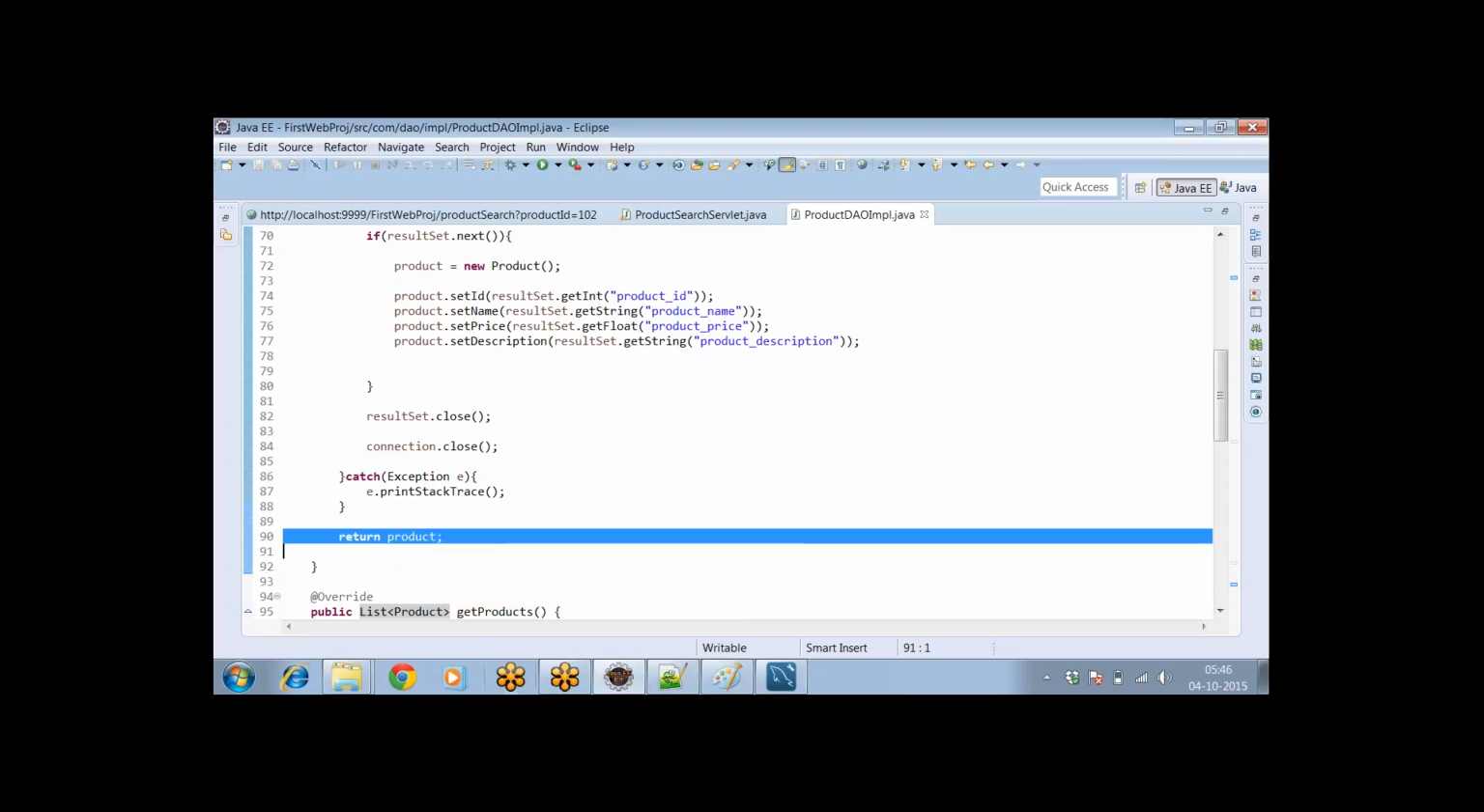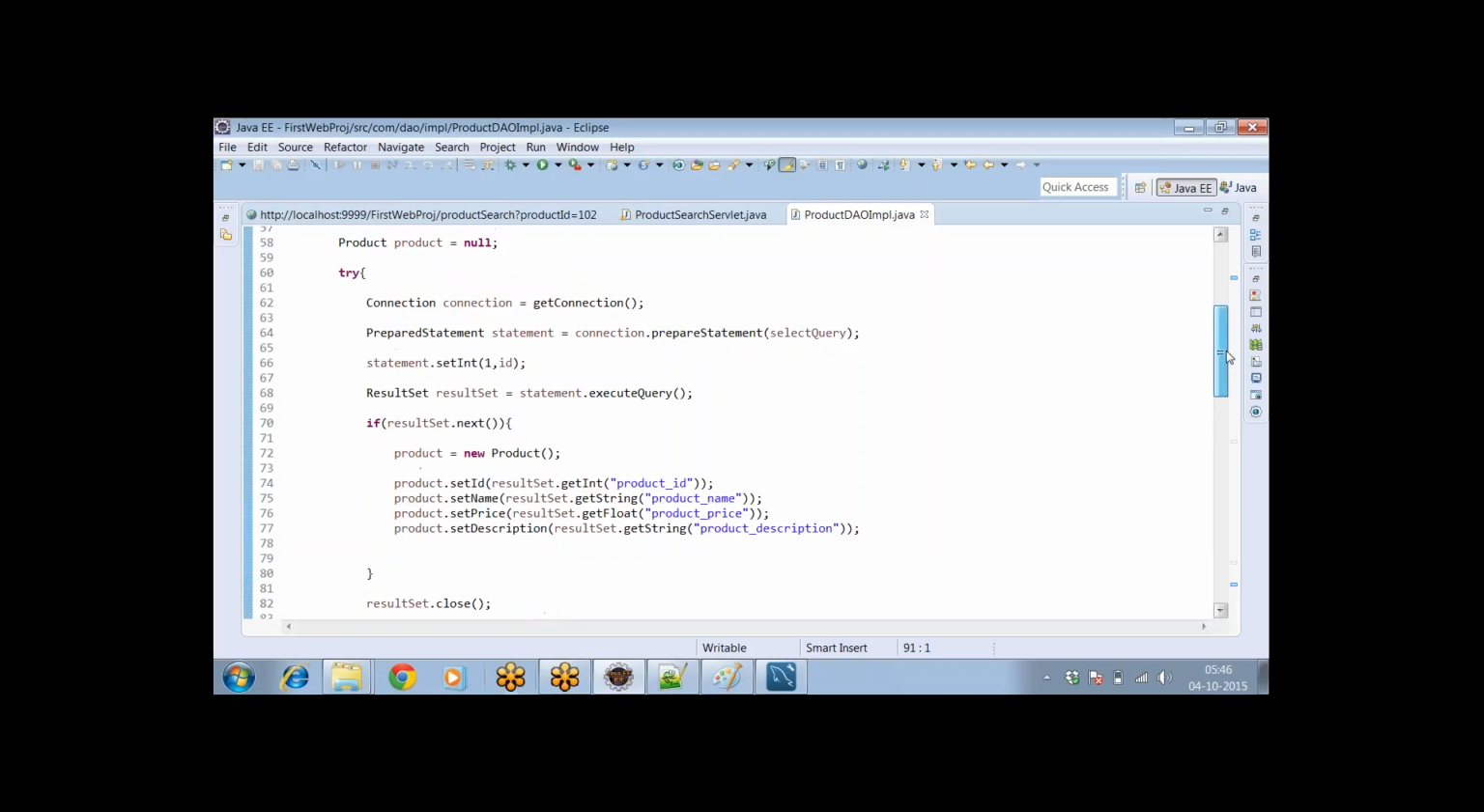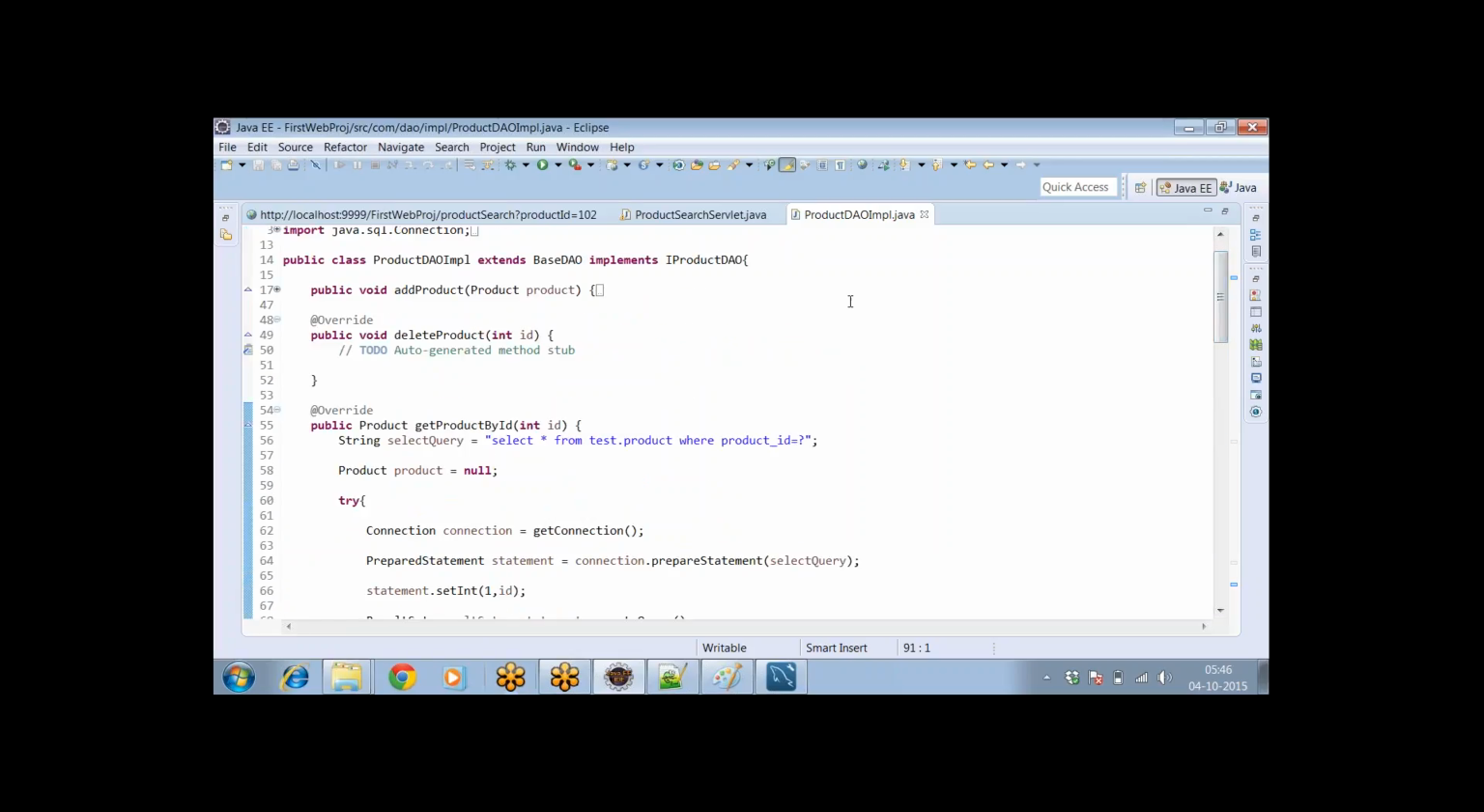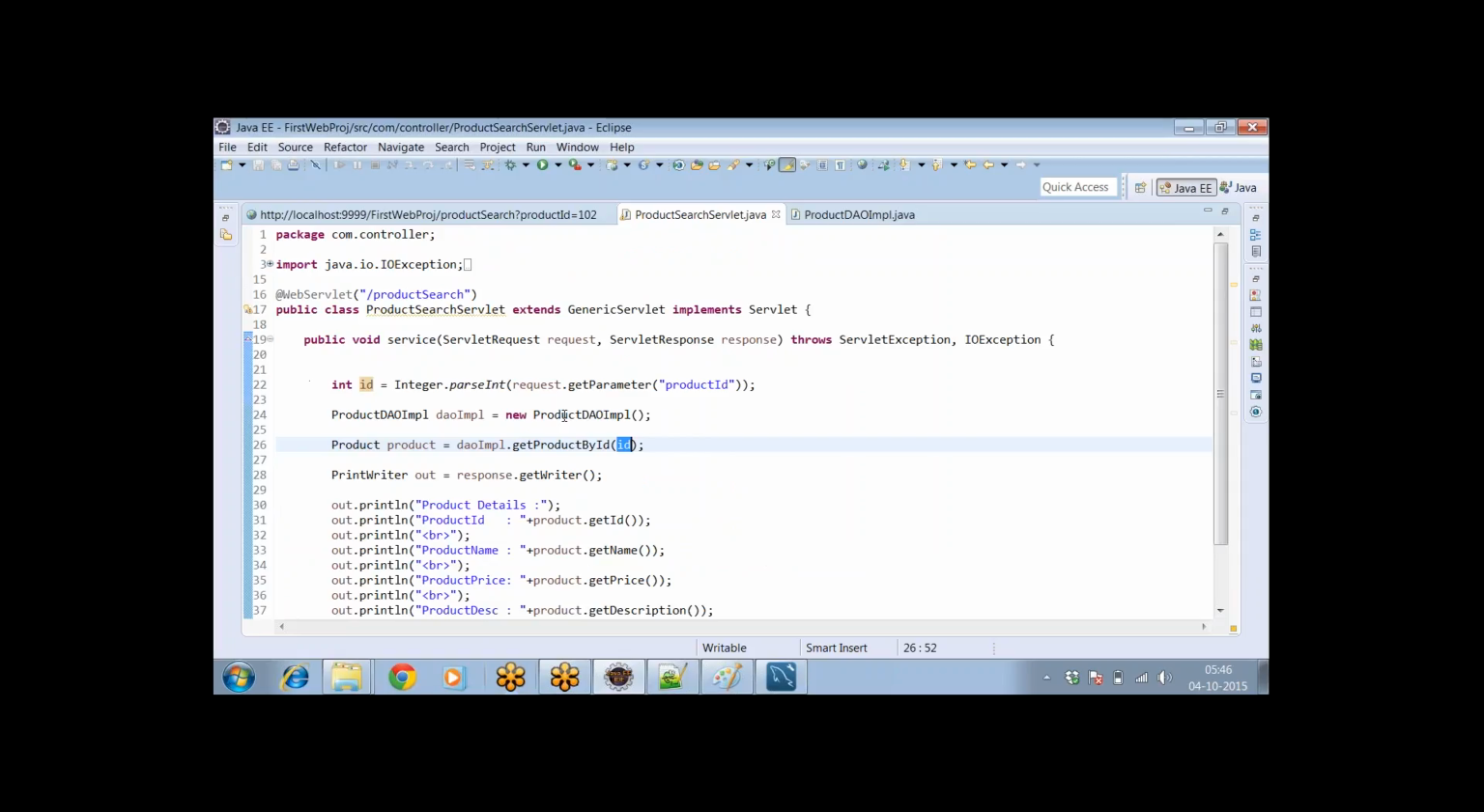So that is how it works. Now it returns the product object to whichever component is calling this DAO. Which component is calling the DAO? The servlet. The servlet is calling that DAO method, right? So the DAO returns that product object to the servlet. In this product object, now you have the product details.